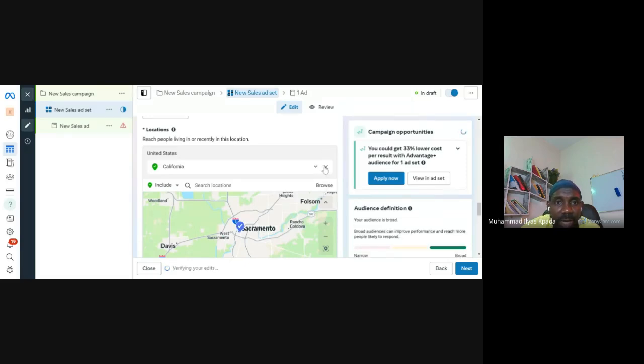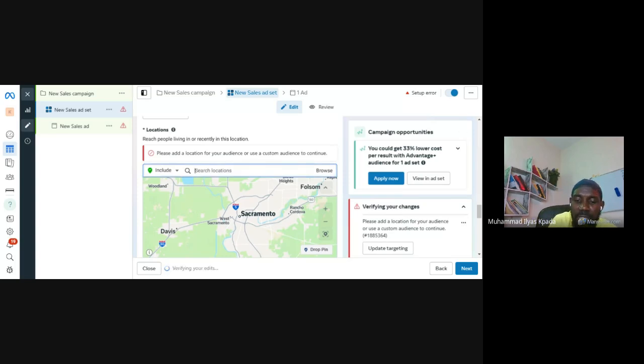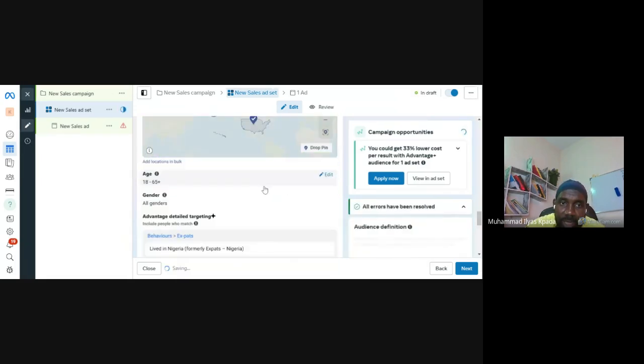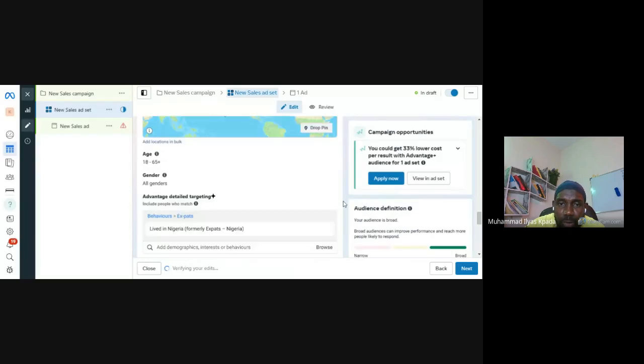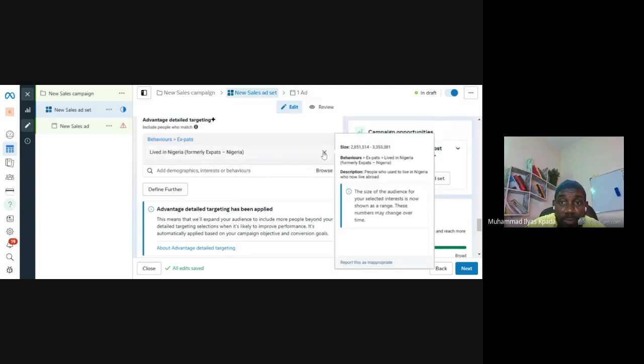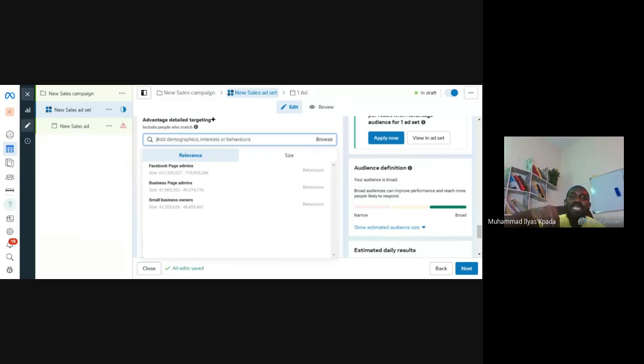So based on interest now, let's assume you want to target Nigerians in the United States. Then we'll type United States here, country or region, we'll choose it. Then we will now come down to the place where they say advantage detailed targeting. This is detailed targeting. We'll remove this one, this one was the one we did earlier. So we'll now come here. What are the interests, things that you think Nigerians in the US are going to be interested in, that you can find them?